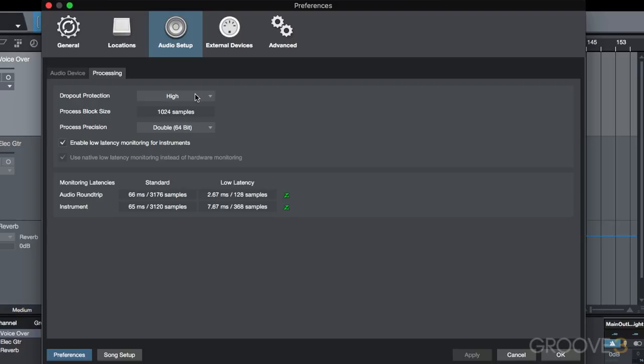Think of the dropout protection as a buffer in between the playback and the record enabled tracks. But there's also one other option that we have over here, which is actually a completely separate path as well. And that is the ability to do low latency monitoring for instrument tracks.